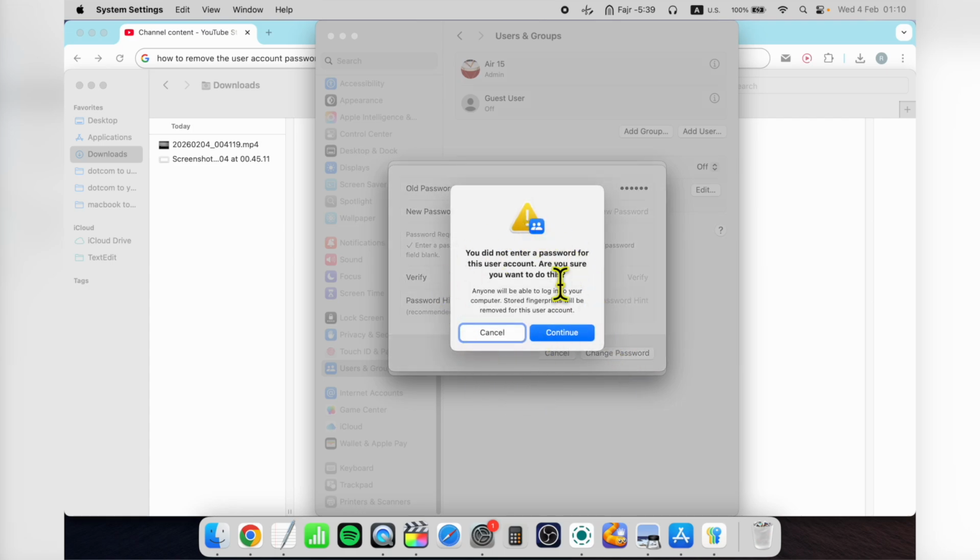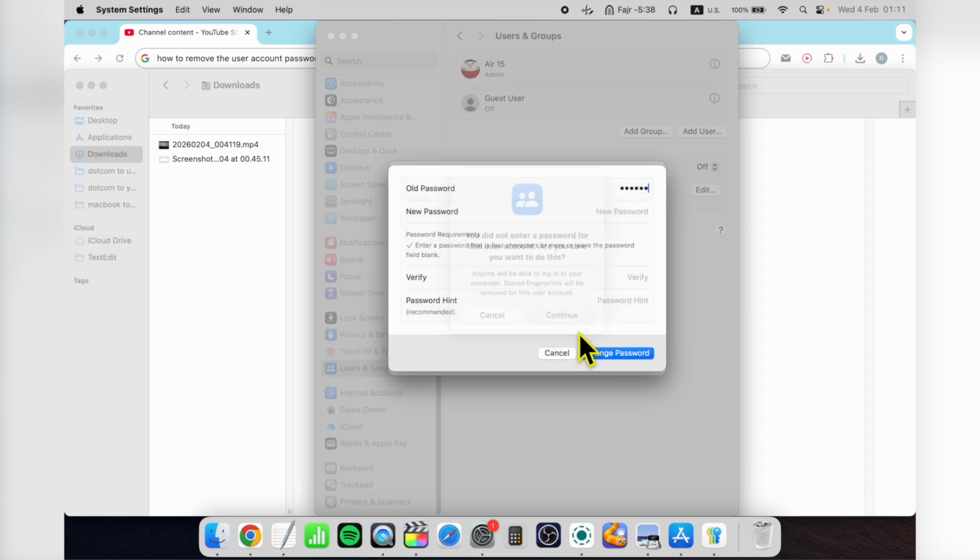You will see this alert. For example, you did not enter a password for this user account. Are you sure you want to do this? Anyone will be able to log in to your computer. Stored fingerprints will be removed for this user account. Click on Continue.